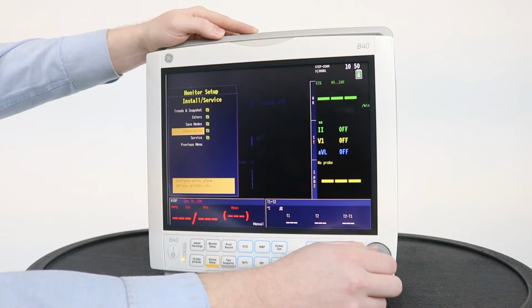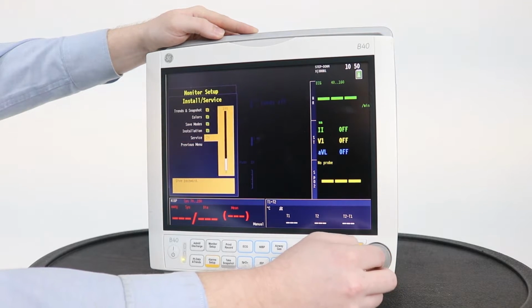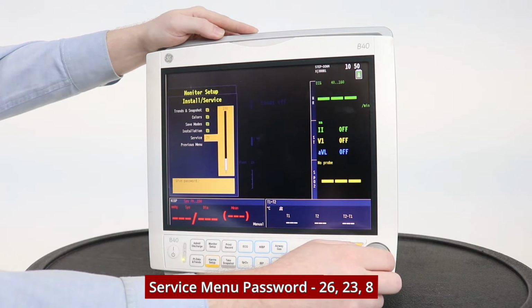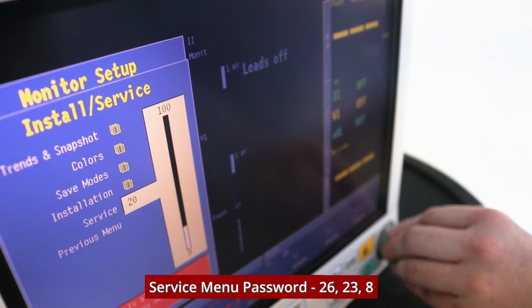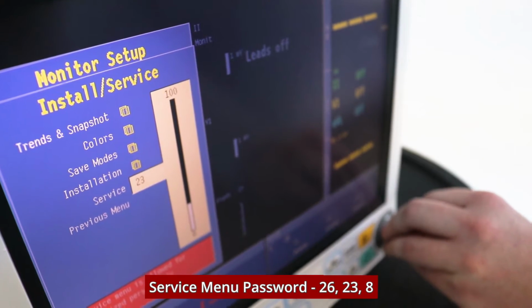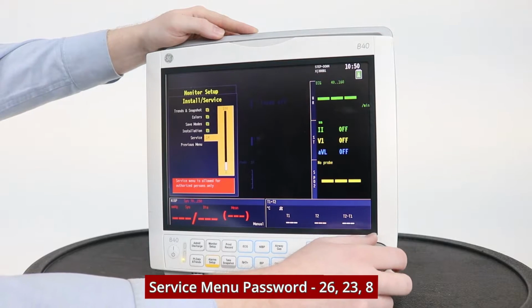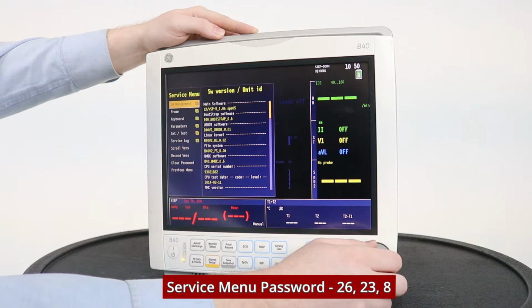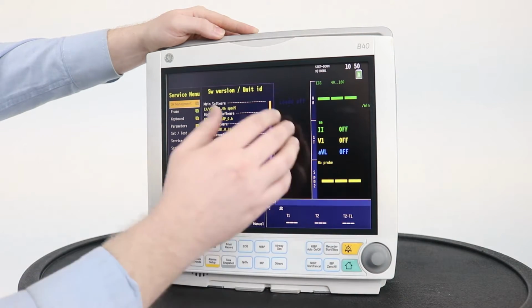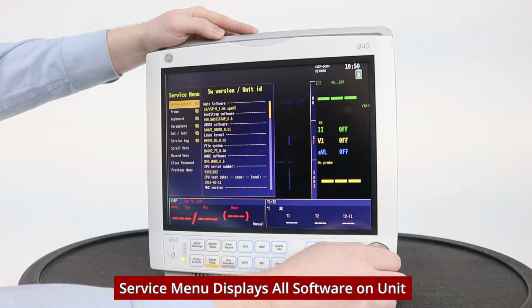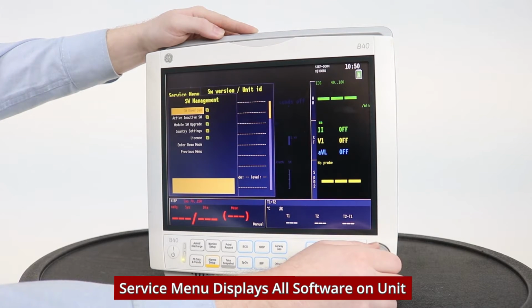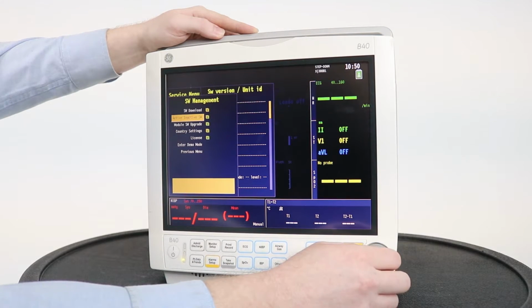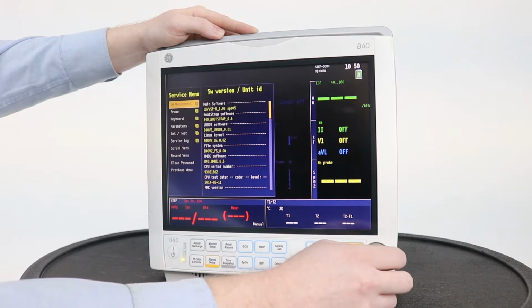And the last thing that we can look at is the service menu here. The service menu has a code that is 26, 23, 8. On the service menu here, we can see that this is all the software that's on the machine. So if you want to go through and scroll through it, you just go to here, check out the licenses, whatever's in here by depressing on it again.